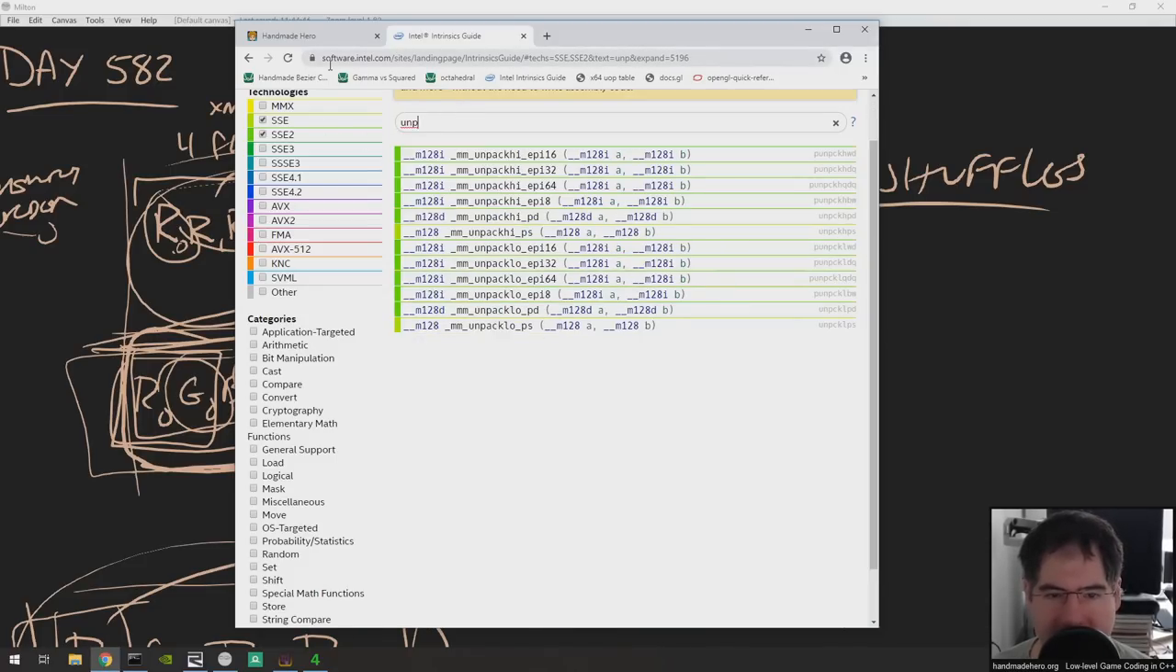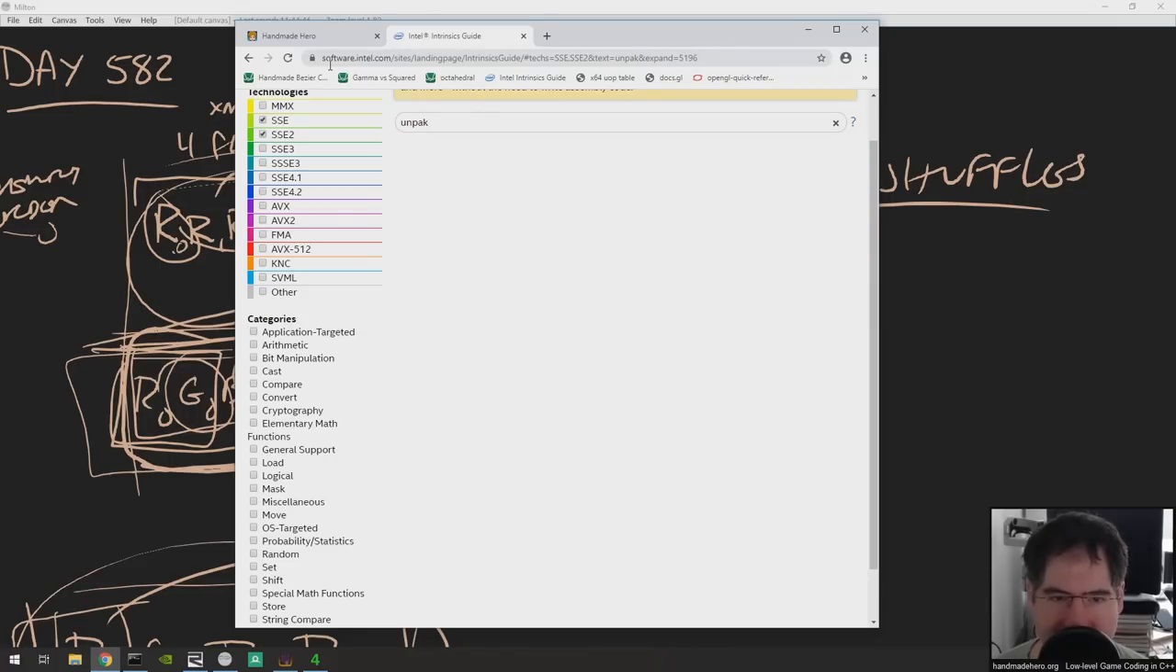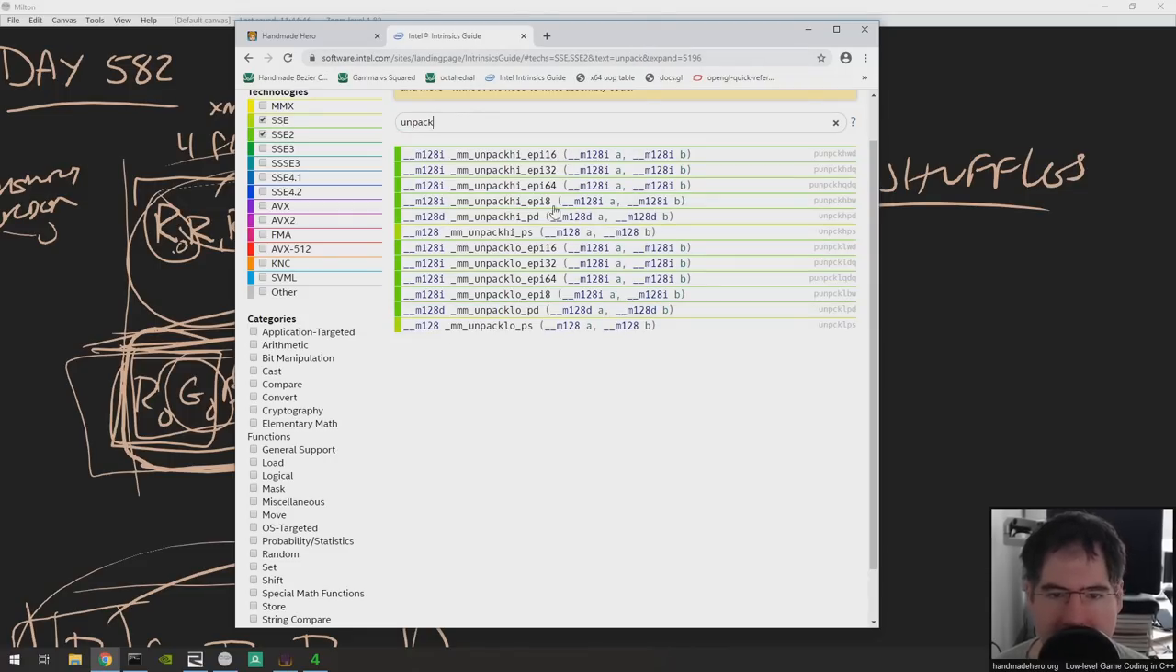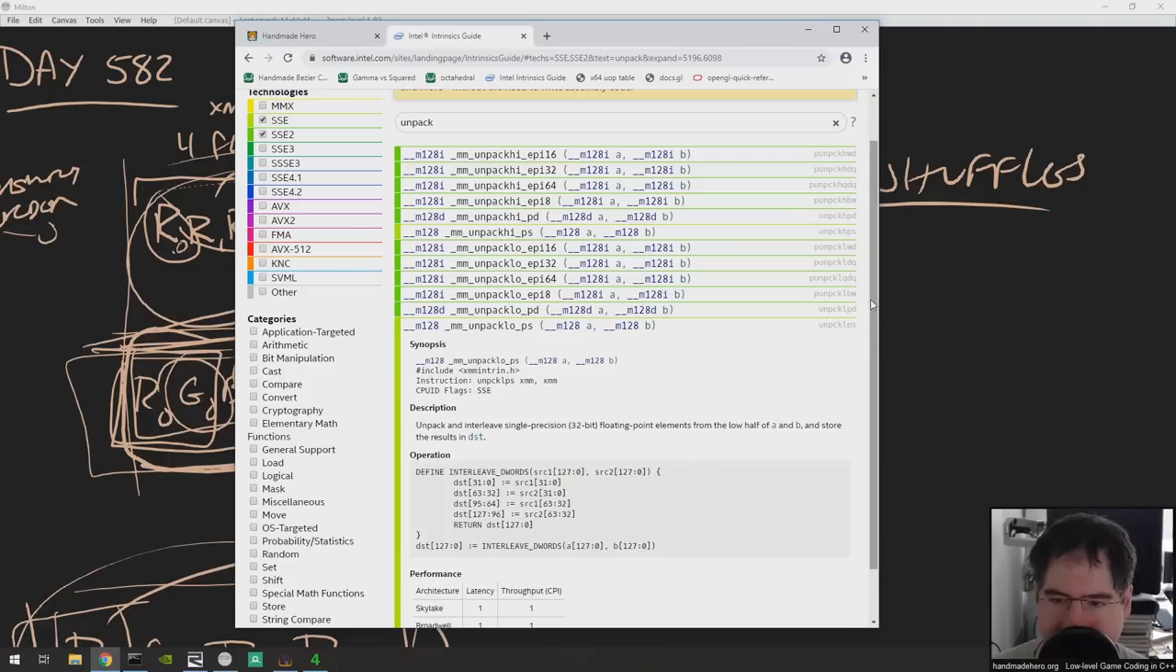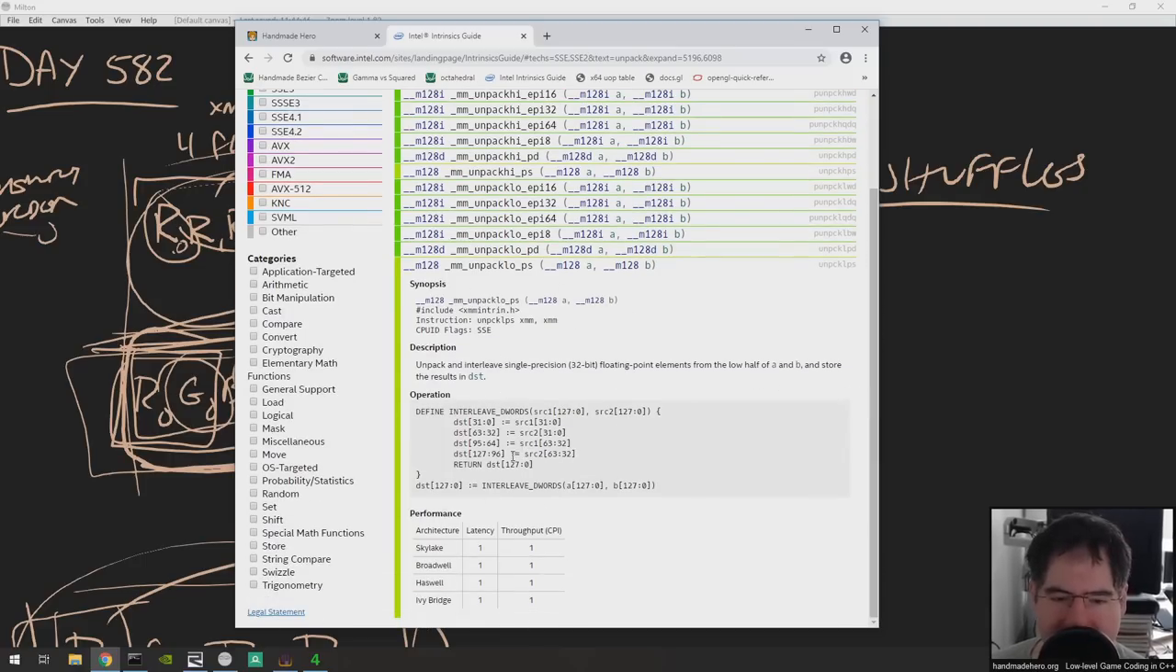There's these things called unpacks and packs. I don't actually remember how these things are set up. Let's see. So they also give you these, and the way that these work is they interleave these things together, which is more sort of what we're trying to do here. You can see how these work, like interleave D words, right? And the way this works is it takes the source from 0 to 31 first, and then the dest from 0 to 31, right?